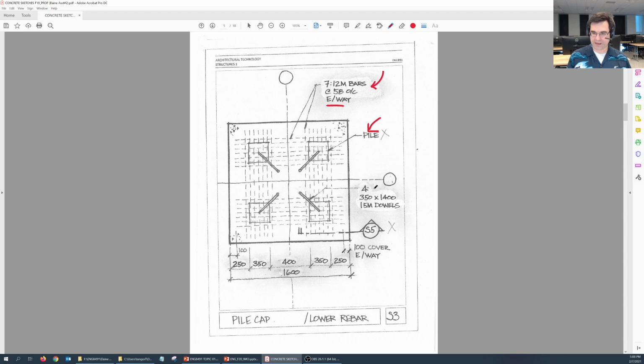And what do we have? Here we also have 4 350 by 1400 15M dowels. Now the 350 by 1400 refers to the fact that this dowel is shaped, I'm going to try to draw it better, shaped like an L, where this dimension is 350 and the vertical dimension is 1400. You'll see this better when we show the elevation of this detail. Okay, but you want to make sure that you point to it because all 4 are there, and then an indication that points to drawing S5.